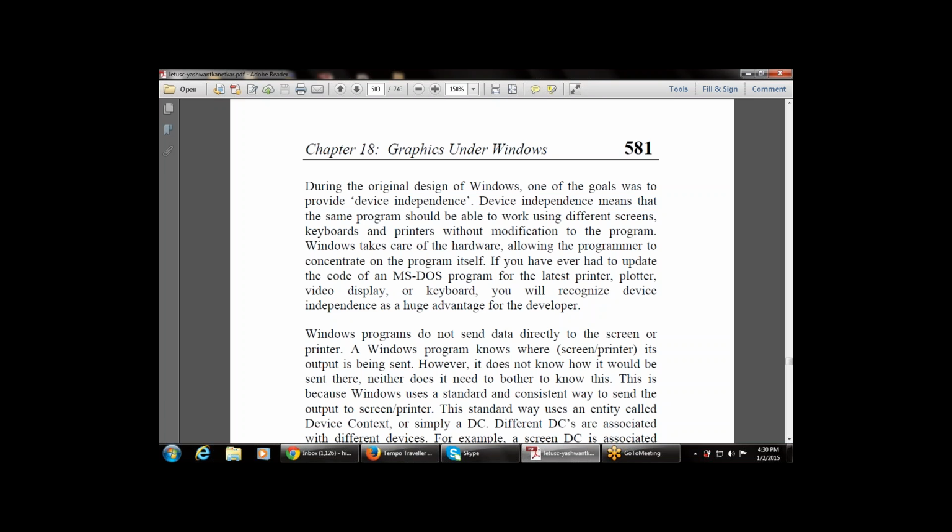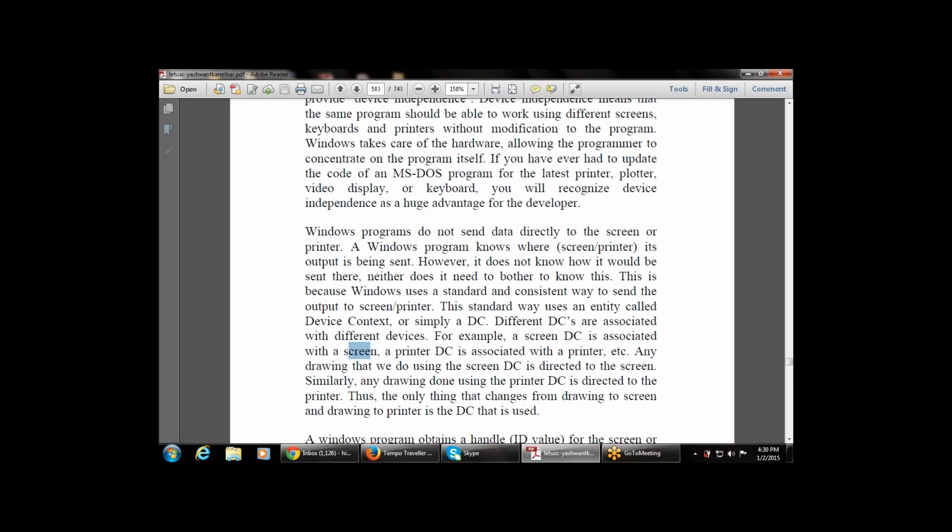Different DCs are associated with different devices. That is, there are different device contexts available for different devices. For example, a screen DC is associated with the screen. A printer DC is associated with the printer. In the same way, a plotter DC is associated with the plotter, and a keyboard DC is associated with the keyboard. There are so many devices, each associated with its own DC.